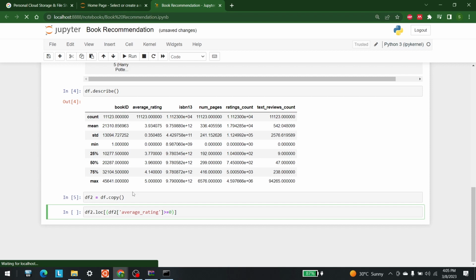After that, we are also going to make sure that it is lesser than 1, right? So the first one was greater than 0 and the second one is lesser than 1. So df2 average_rating, and here I am going to write lesser than or equal to 1.